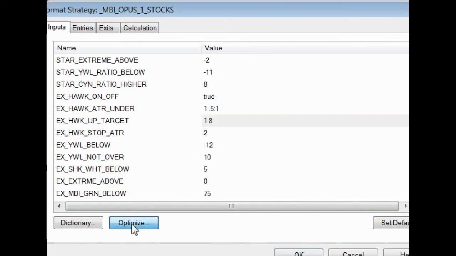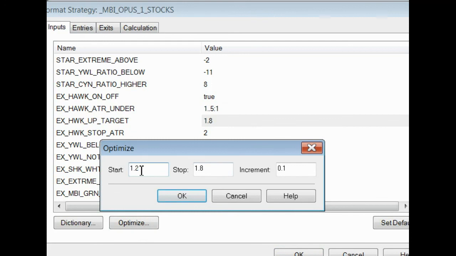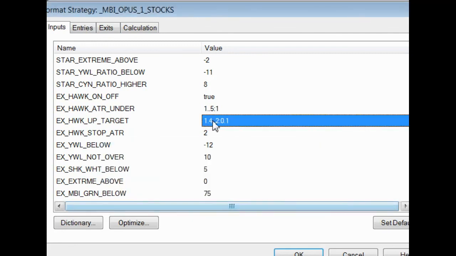The up target, 1.8. Wow, that's nice. So if we do, say, let's just do 1.4. And let's do 2. And it's going to do that at 0.1. So it'll do, that's a pretty good increment. So those two right there.